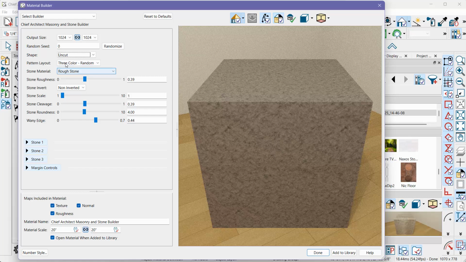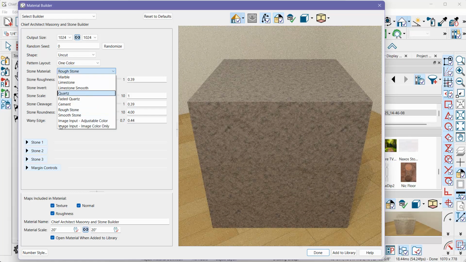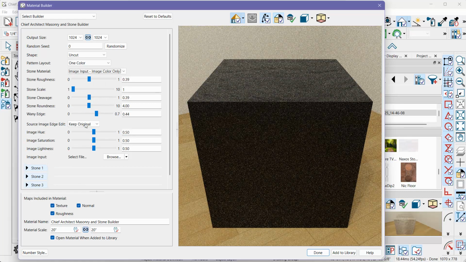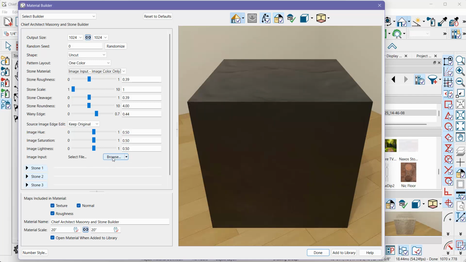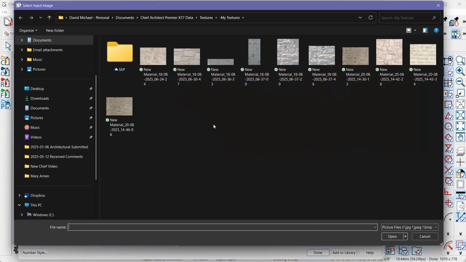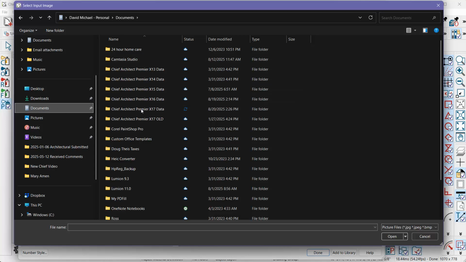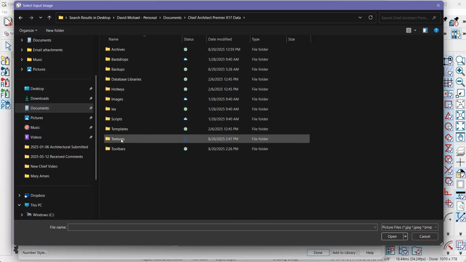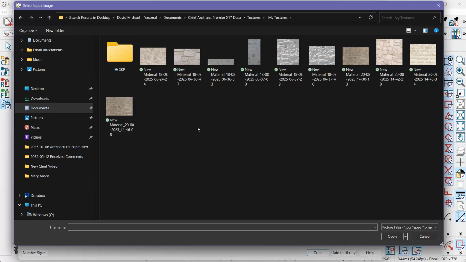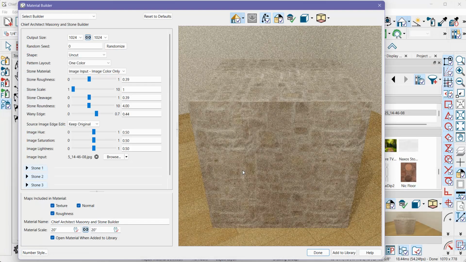Then down here, you can go to one color, two color. That's not really going to matter. But for the stone material, also go all the way to the bottom and choose Input the Image. When you click on that, this will pop up, and you want to hit Browse so we can find the image that we just saved. I believe I saved it to Documents, X17, Textures, and My Textures. I believe that was the new material we just saved. Yeah, I've done a few of them here. So let's click OK and see how that looks.